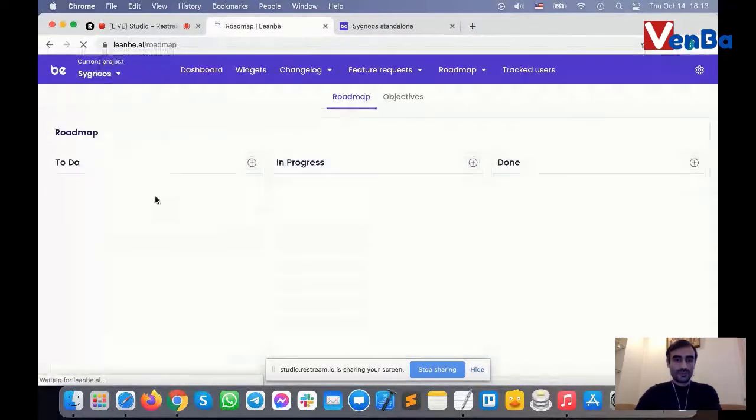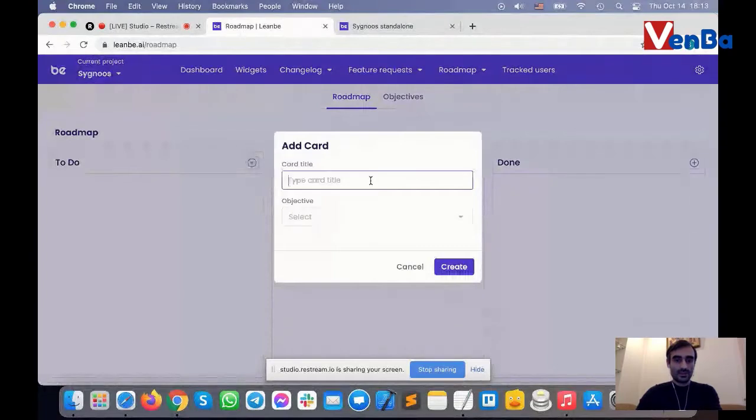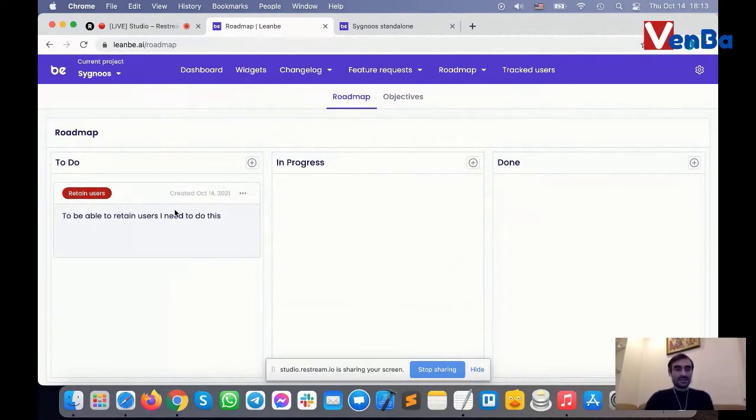Okay. Then you go to roadmap and create a card. To be able to retain users, I need to do this. So you select the objective and create it. This card must be attached to feature requests, and then you will be able to track your progress. And also this way the roadmap is available to everyone.